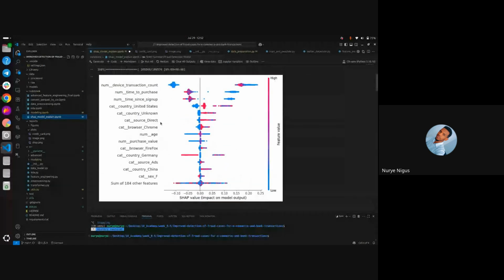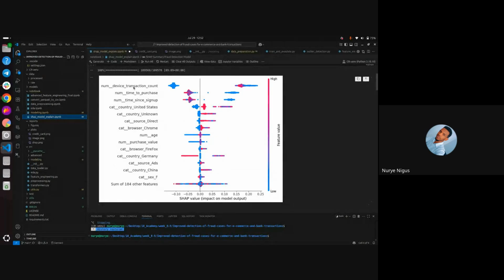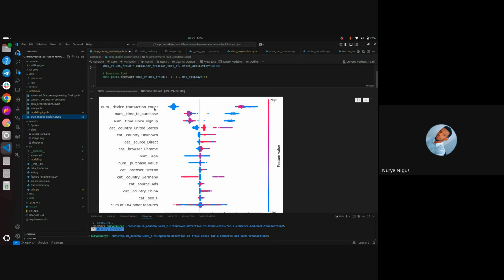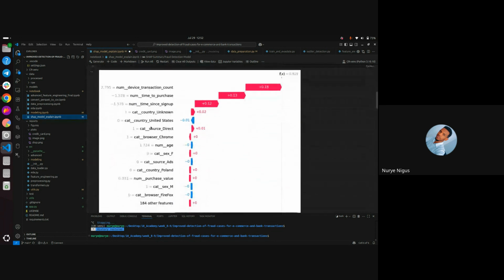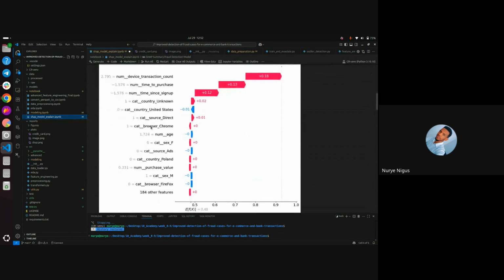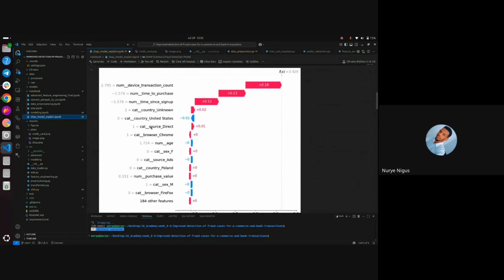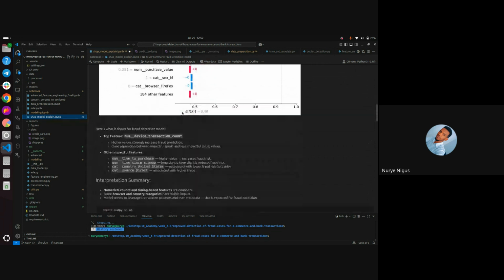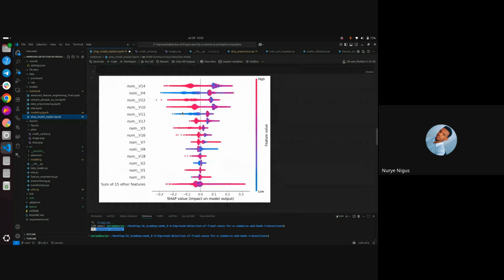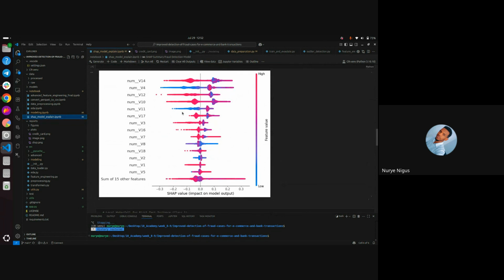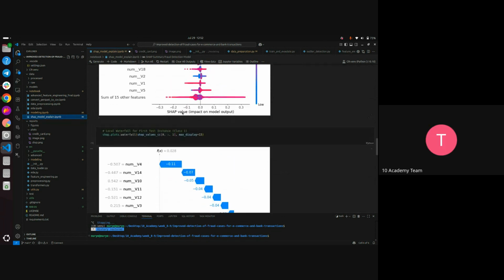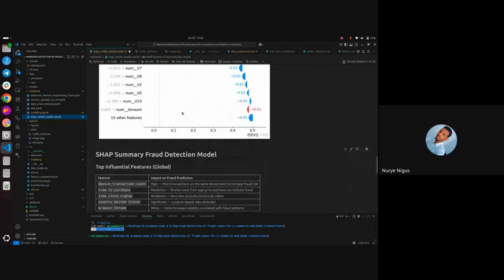Here is a SHAP plot. Look, here is high impact: device transaction count, time to purchase, time since sign up, and countries from United States have some impact on my model. And I tried to plot the waterfall plot also. It's something like this, same thing. And for credit card, it's like this. So the waterfall plot is like this.